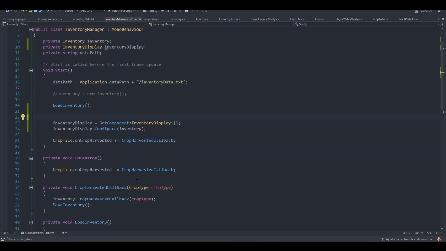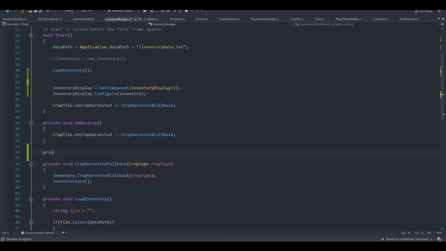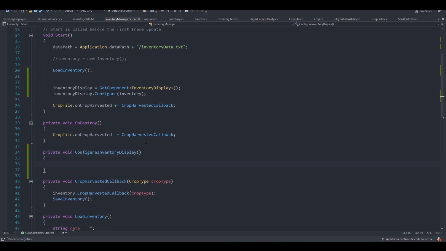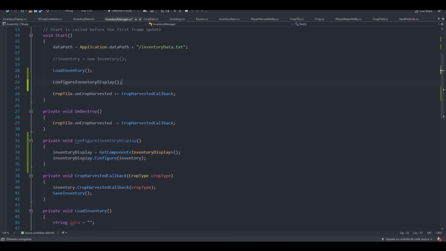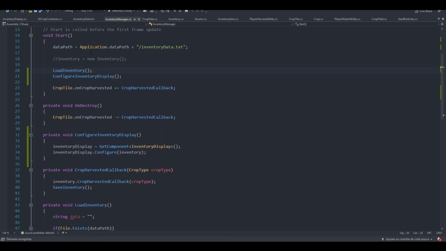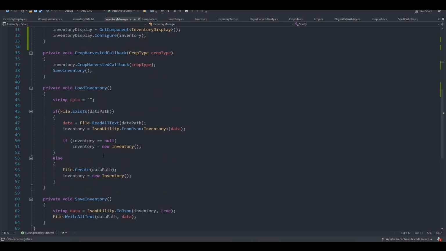We could actually create a method for that. I think it would be cleaner. So private void, let's call it ConfigureInventoryDisplay, like so. Grab these two lines, pop them here, and call that method. Awesome. We can actually remove the space between these two ones. Remove this line, and we are good to go.